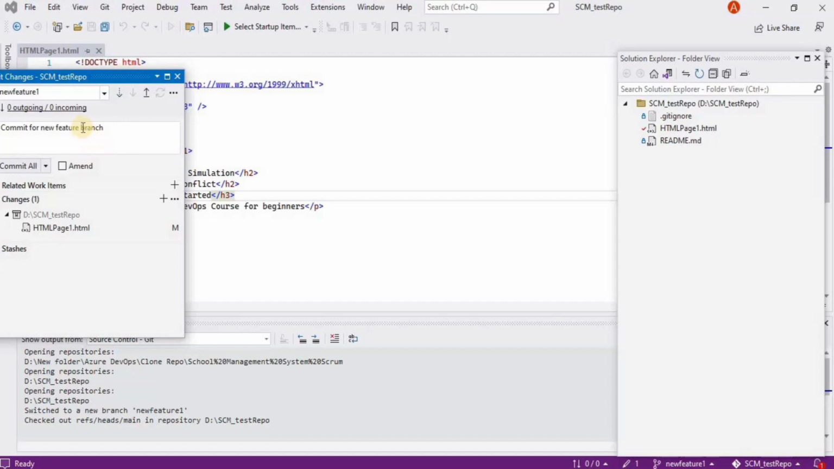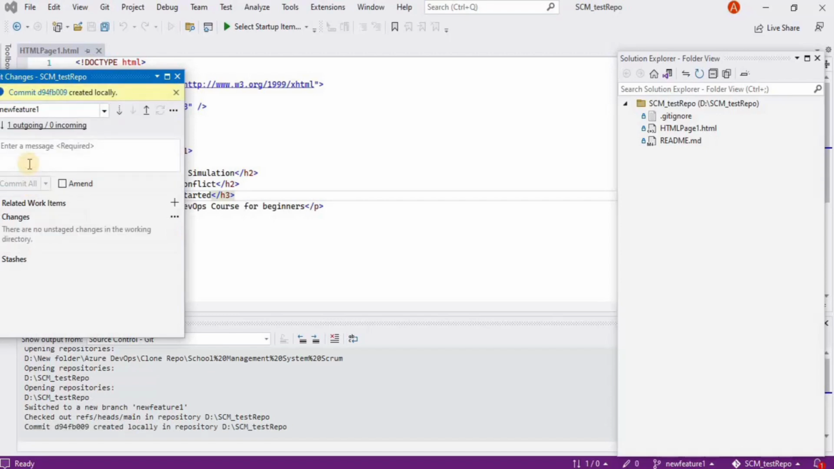And after that, you can see that here you have the option to make the commit. Since we are working in the new feature 1 branch, it has by default selected that branch. And once you have given a suitable title for your commit, simply click on commit all, and all the changes will be committed to the new feature 1 branch.